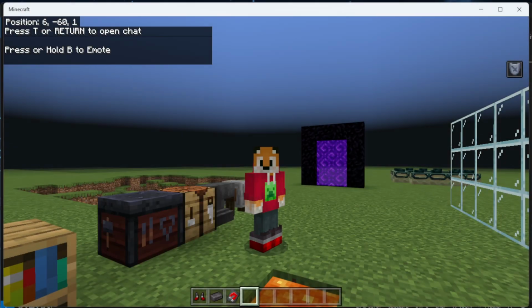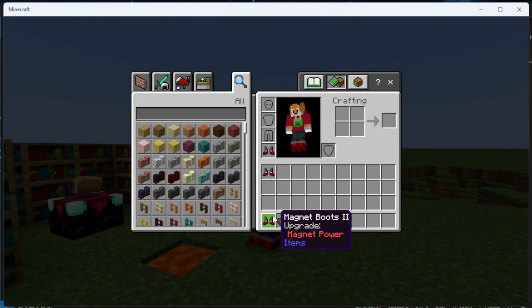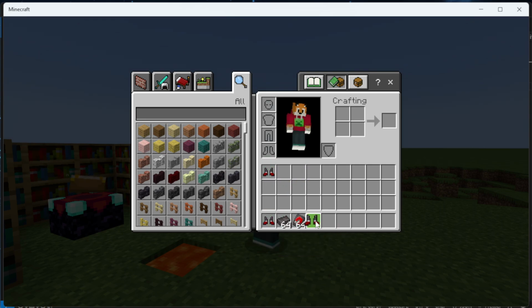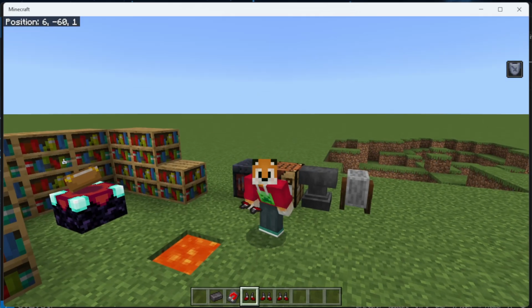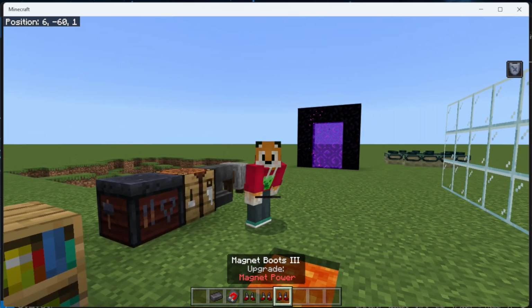And as you can see, going back to the world, I am now wearing my Magnet Boots. So all 3 levels of this. So we've got Magnet Boots level 1 on at the moment. Let's put on level 3. Yep, they show as well. And if I put on level 2, they show as well. So that's absolutely fantastic. That's all working perfectly. So our custom armor is completely done.